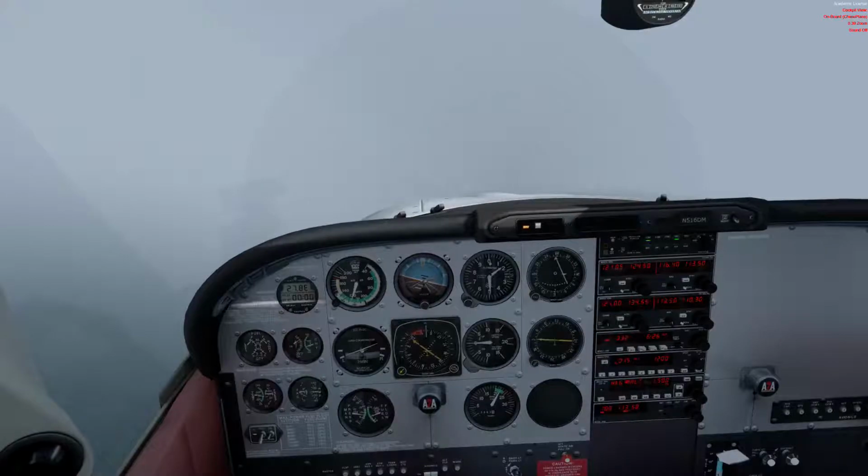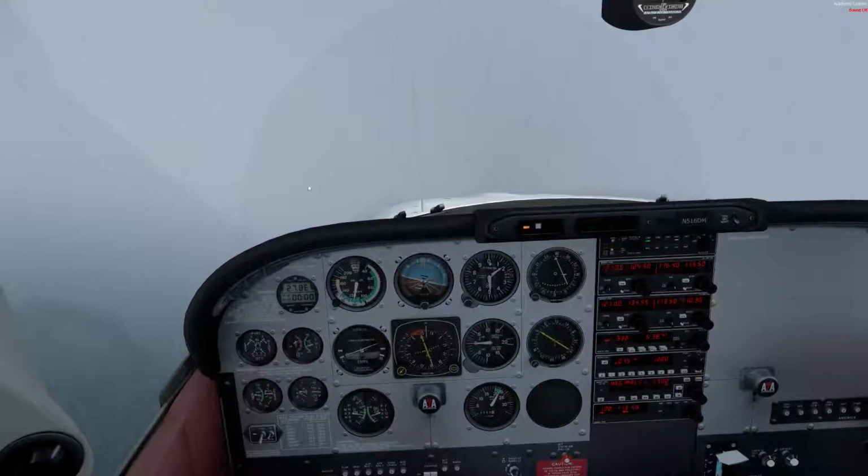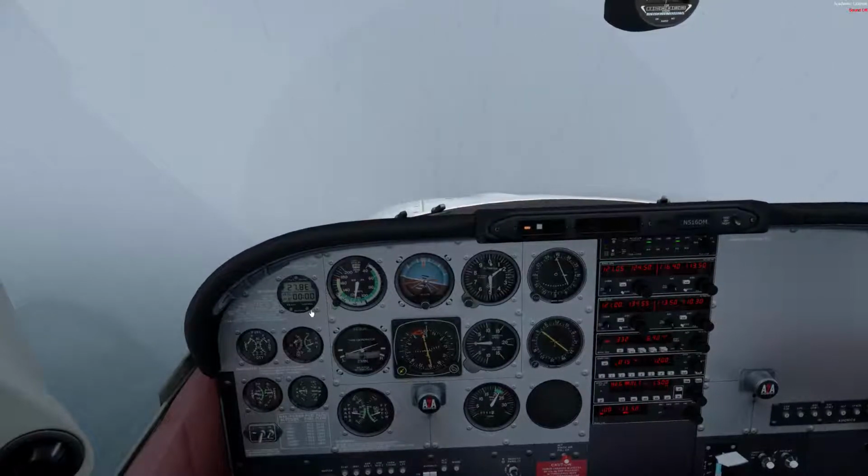So here we are. We're going to be turning back inbound for our procedure turn to finish up, and then we will begin a turn direct to the VOR, or correction, direct to the NDB. And that will be our final approach course. So now the wings are level. I'm going to go ahead and start the timer.